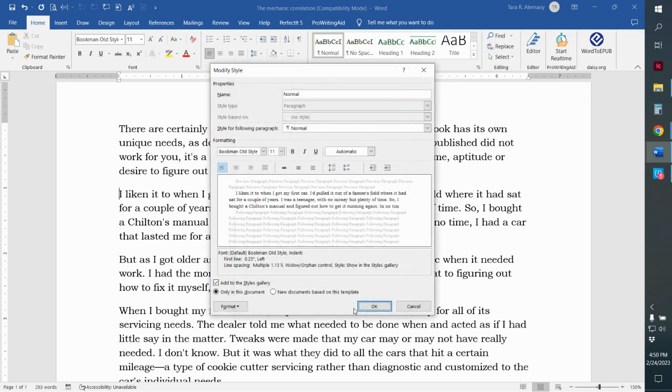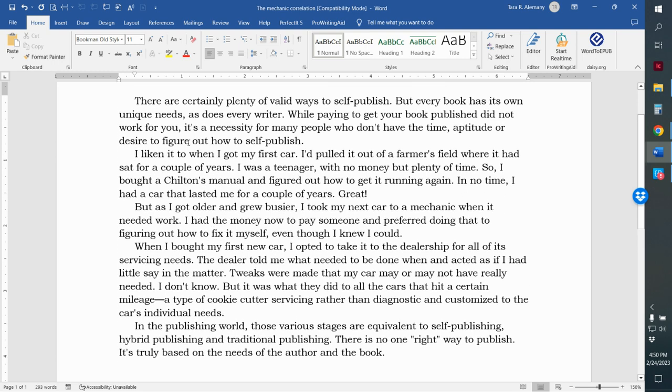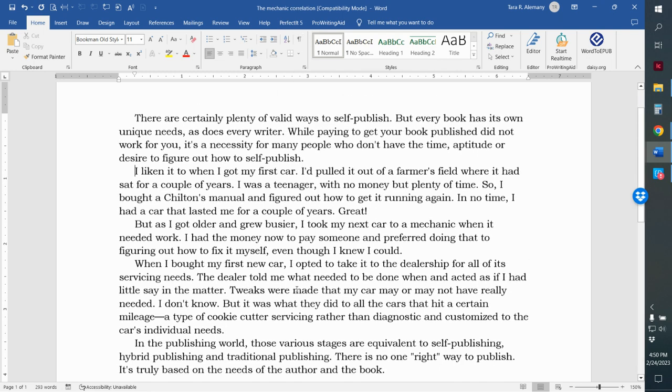So then I click OK, and I click OK again, and you'll see that all of the document has been changed so that everything that was using that style, if I click on the hidden characters again, you'll see there's no manual first line indent. It's being done automatically. And so that makes things nice and neat.